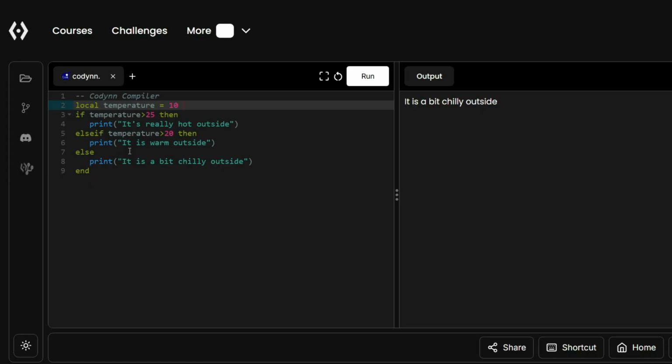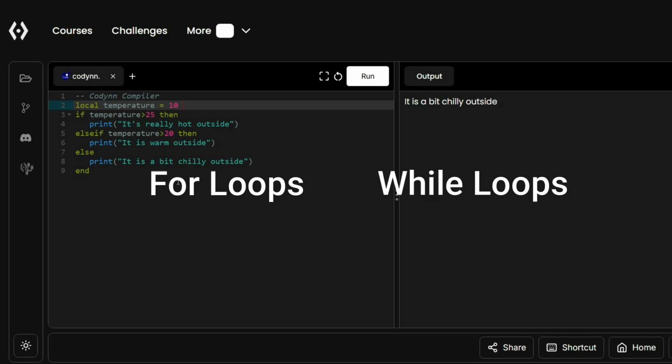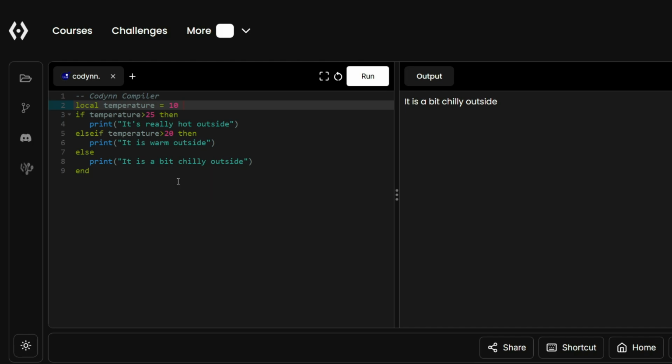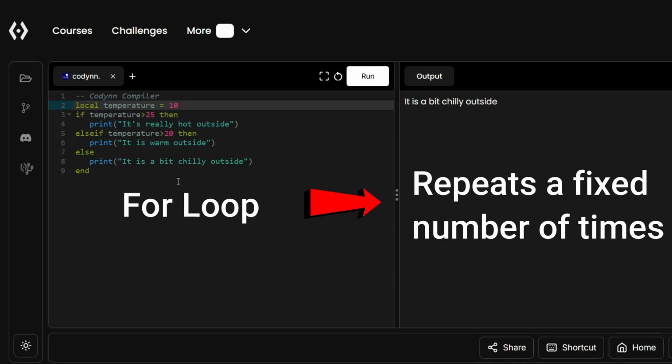So loops are perfect for tasks that you need to repeat. For example, a game loop that runs until the player wins or loses, and repeating actions like checking inventory, updating the score, or printing messages multiple times. So there are two main types of loops in Lua. They are for loops and while loops. First, let's start with a for loop. A for loop repeats a block of code a fixed number of times.